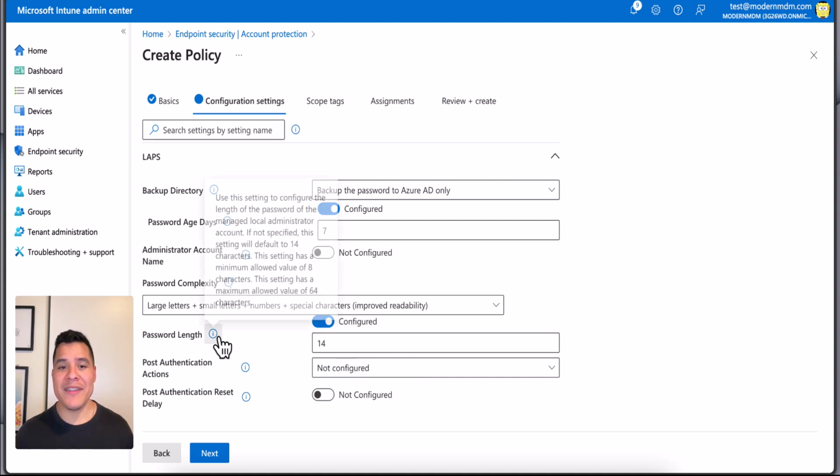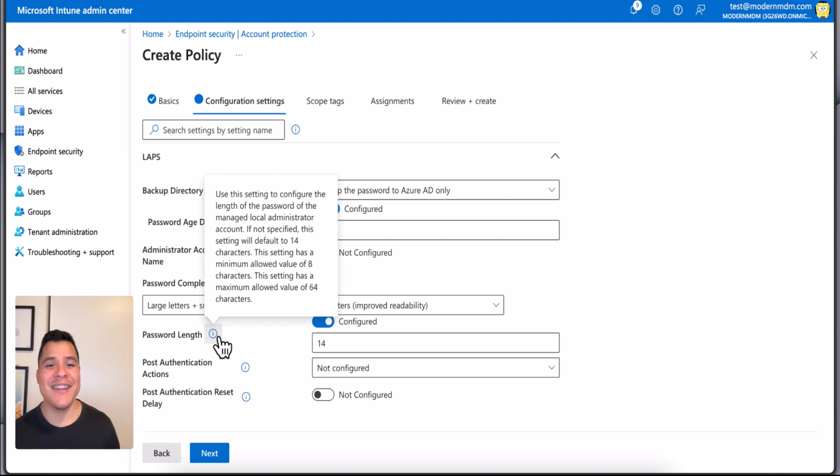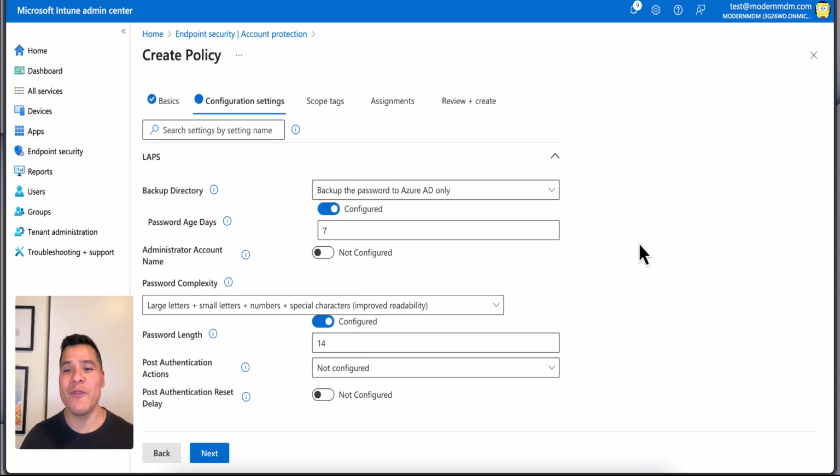And I just want to mention this. I want to stir the pot a little bit. The setting has a maximum allowed value of 64 characters. I don't know what type of admin is setting this up with 64 characters. I bet your end users aren't your favorite fans. But hey, it's there for a reason. Someone might have a use for this. I'm curious. If you do, please DM me. I'm curious to see what the requirements are and what industry you're in. That is crazy. Well, anyways, let's stick to 14 and move forward.